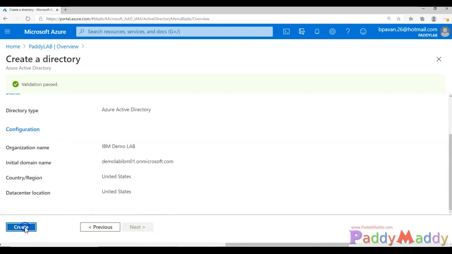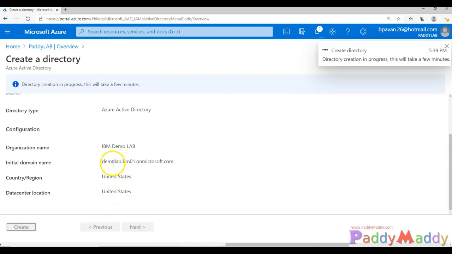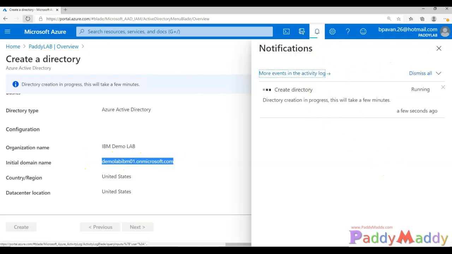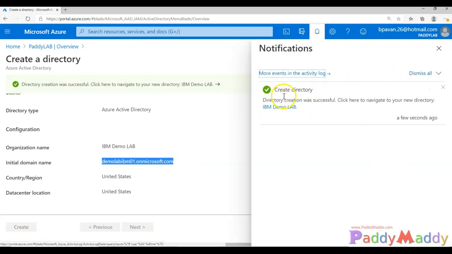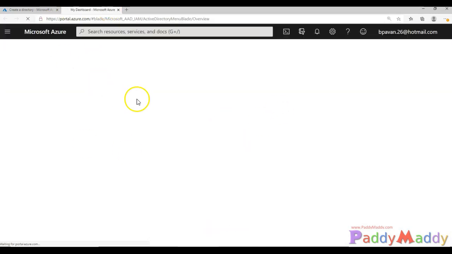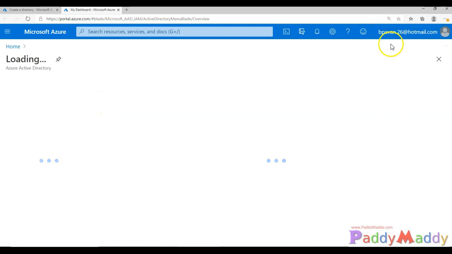So it's going to create the Azure Active Directory tenant ID with this. In a minute, I'm going to get this specific tenant. So until then, I'll just pause this video. Now we have successfully created the tenant, and if you see here Paddy Lab, I'm still on Paddy Lab. I need to switch back, so I can click here so that it will take me to that specific resource. So I'll click on that, and it's going to take me in a new tab to that specific tenant, and I should be able to get it here as that IBM demo lab, or whatever description I have given so far.